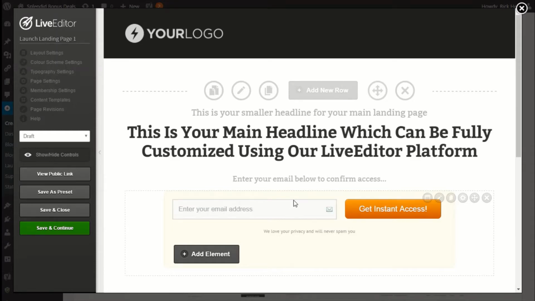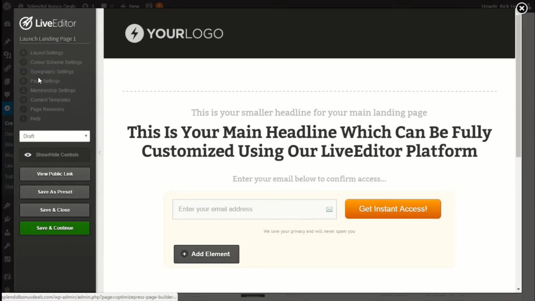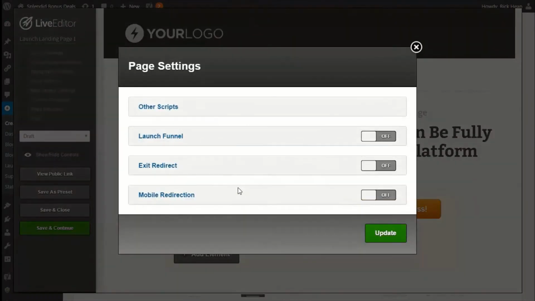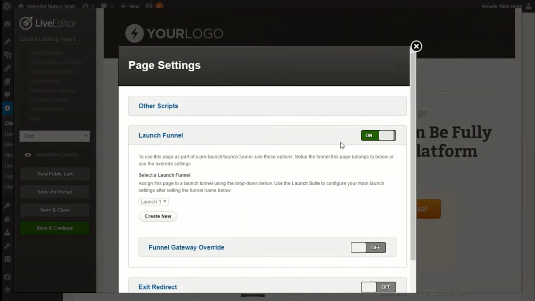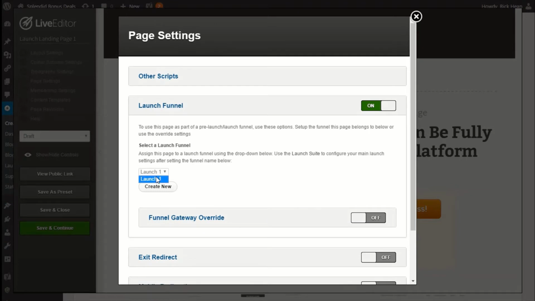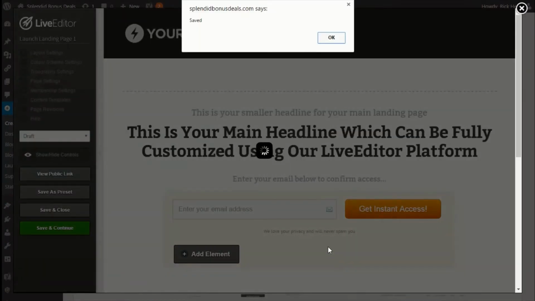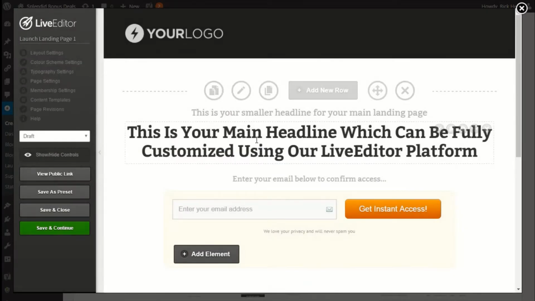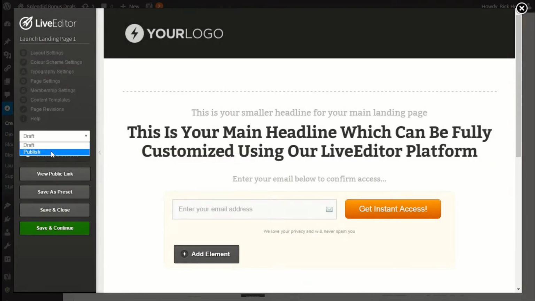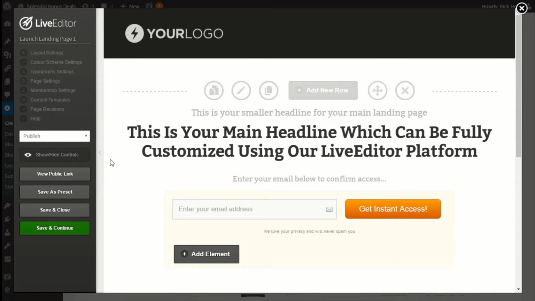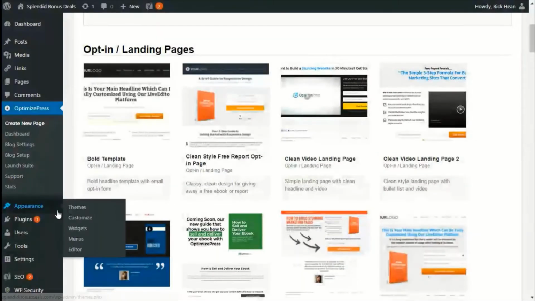To make sure this page is part of the launch, click on Page Settings and enable the launch funnel, and ensure that this page is part of Launch 1. Click Update. Now make sure that this page is also set to Publish and save and close it.